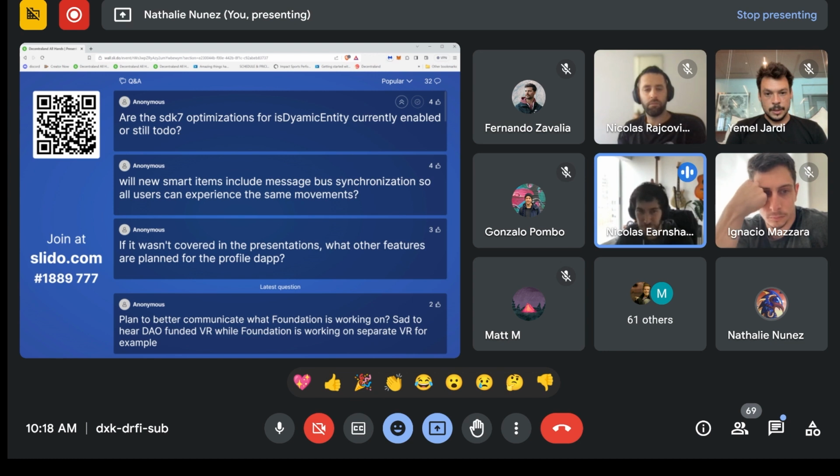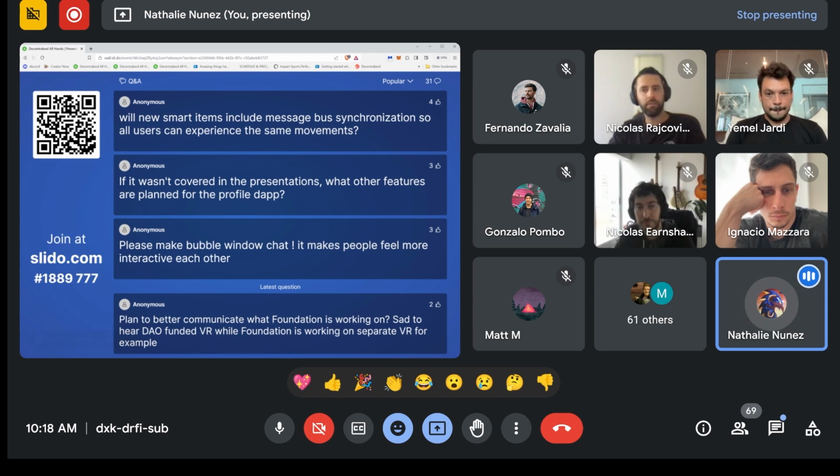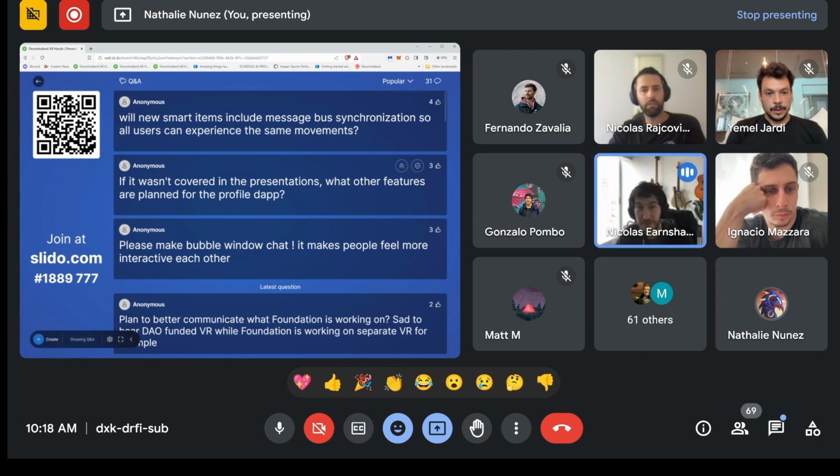Short answer is for the time being, we don't have that on the table, but it's something that we can look into. Okay. Will smart items include message bus and synchronization so all users can experience the same movements? Yes, that is possible today. The smart item can basically use everything that the SDK can use. So it's absolutely possible to build that into the code in the smart items.